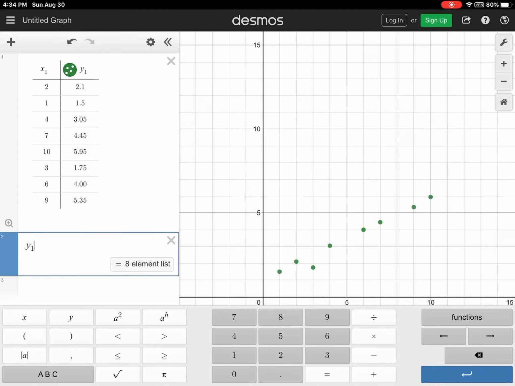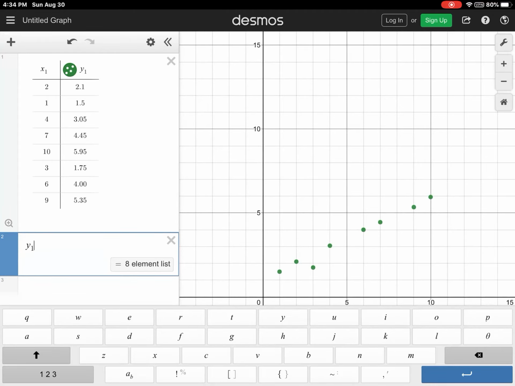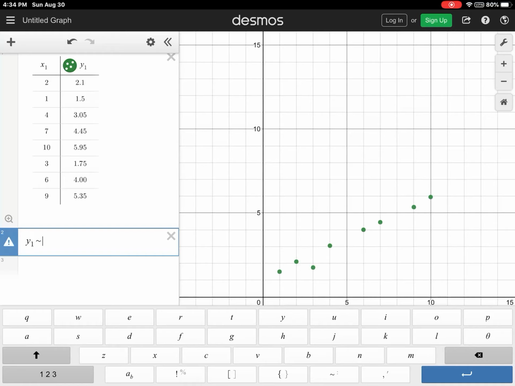Now, I need to enter not an equal sign, okay? Because this is a linear regression or linear approximation, I'm going to hit ABC. And on the very last row, there's a tilde button, okay? I would say maybe 3 buttons or 3 spaces to your left. You want to enter that. So you don't want to write equals. You want to write the tilde button.